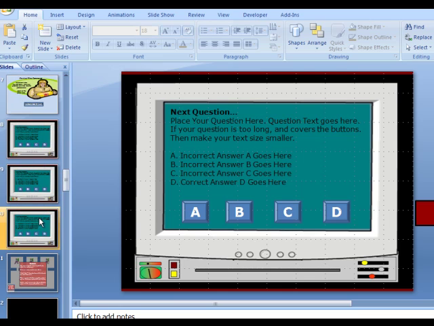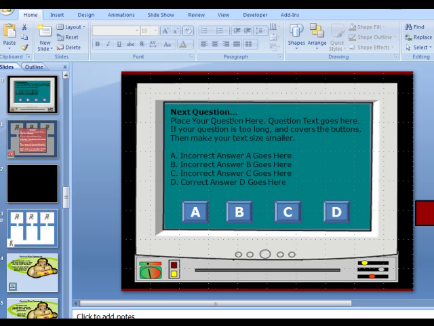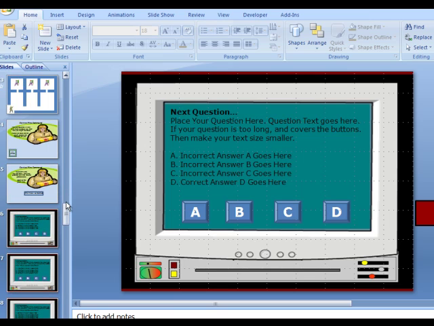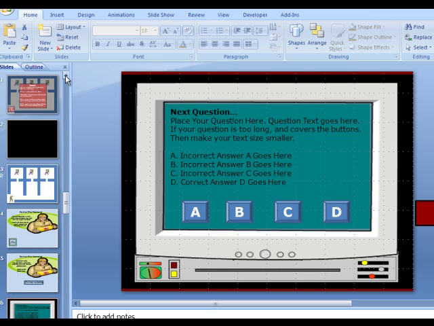You'll see that there are approximately 3 to 4 question slides in between each of the mini games. You can of course make this as many or as few questions as you like, so you could come down in between each of the different mini games and put them there.